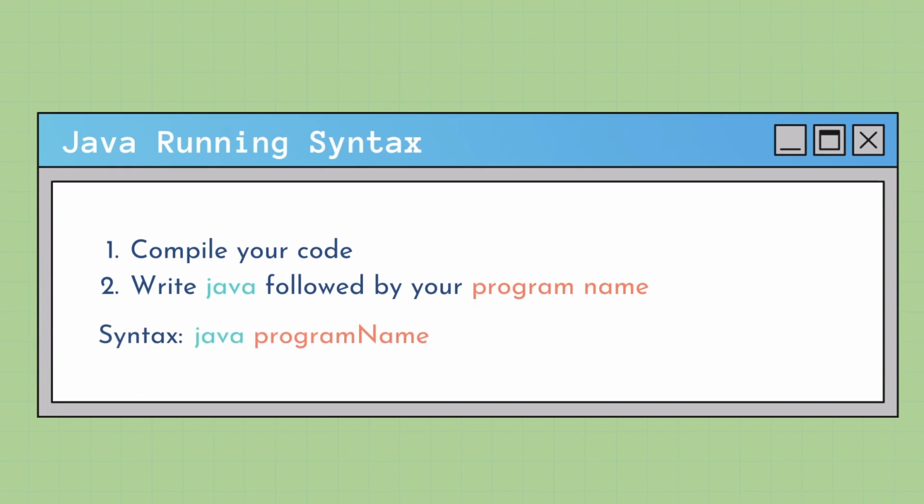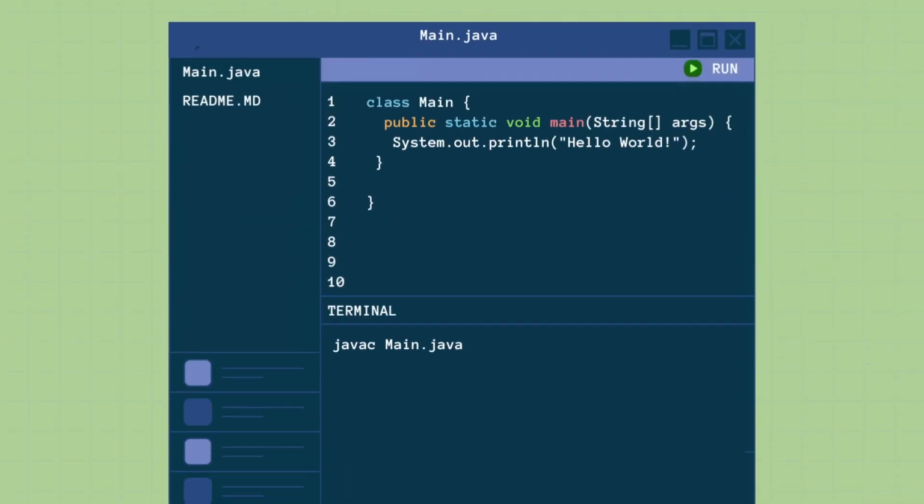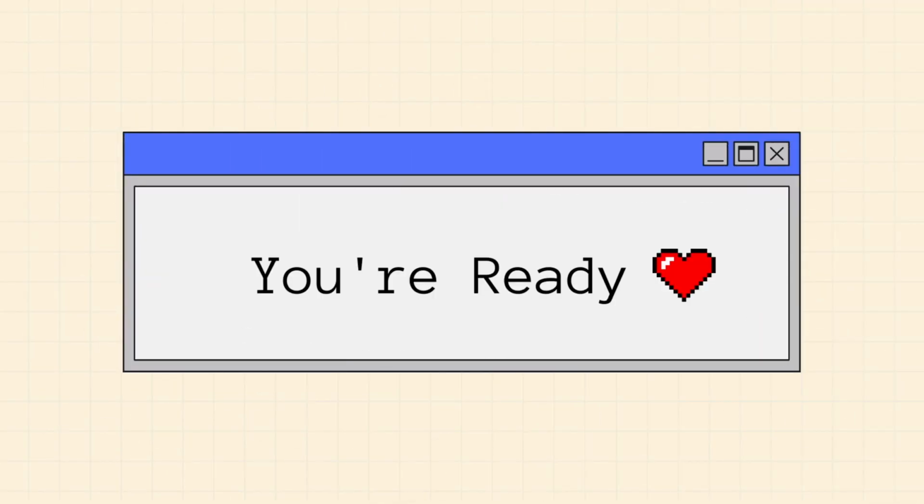Once our code is compiled, our next step is to run it. All you have to do is write java, followed by the program name, making sure to drop the .java extension from the file. Let's go ahead and run our code on the terminal. And there you have it, our source code successfully executed with the output Hello World. You are now ready to compile and run your code using the command line.